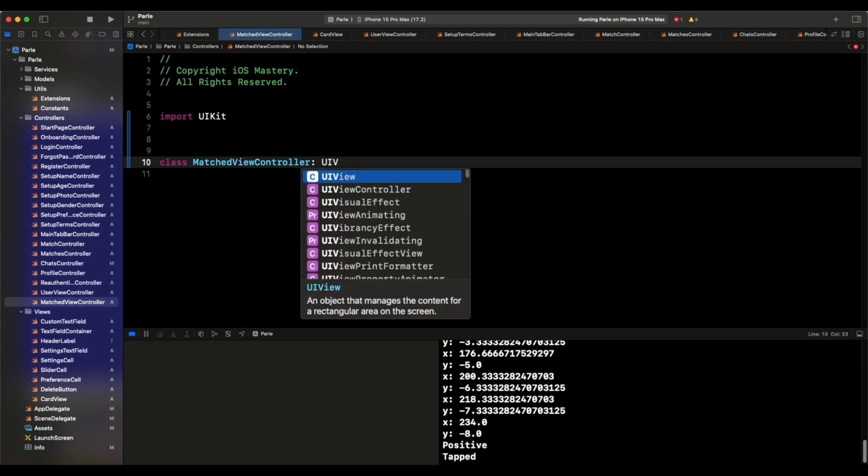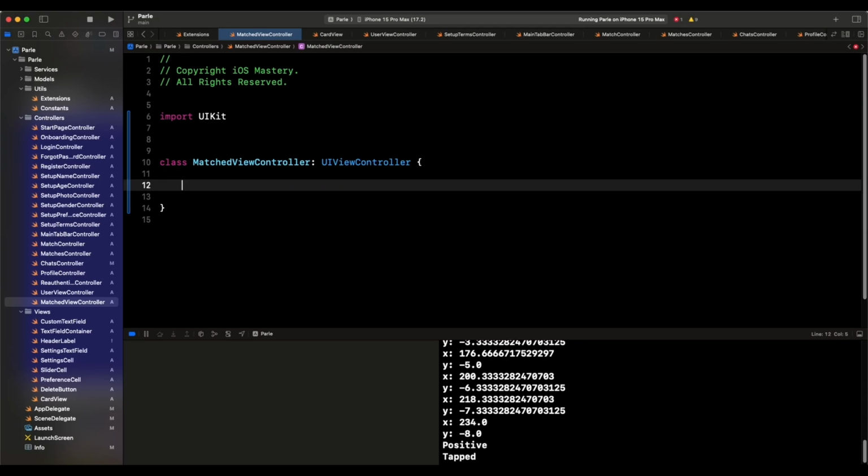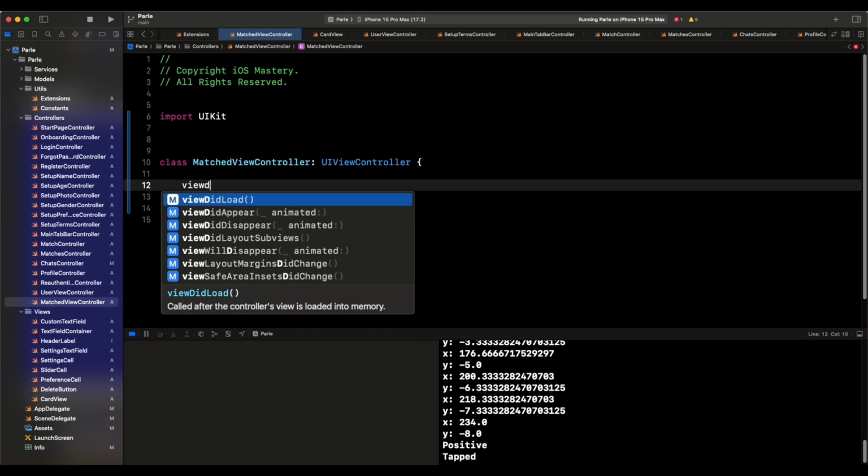We've done this a billion times. Oh, it feels like it's a billion times. It's only been a couple, okay, more than 10 times. We've done it more than 10 times, so it should feel like a billion times. And view did load.